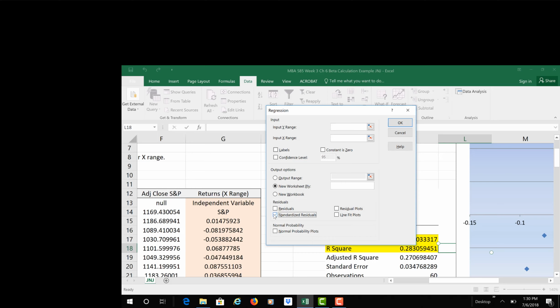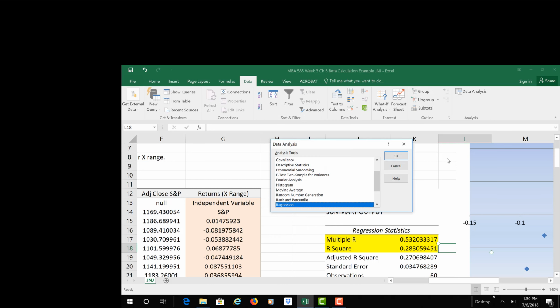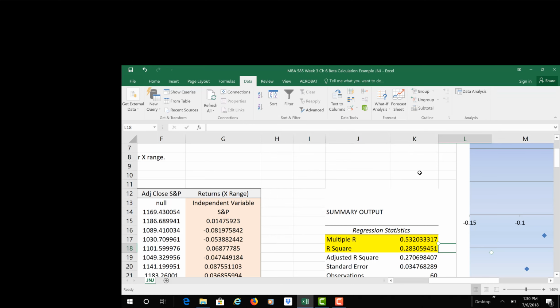Ask for standardized residuals and ask for a residual plot. Those are the only two items you'll click down there. Hit OK, and miraculously everything pops up for us. Now here's what your output looks like.